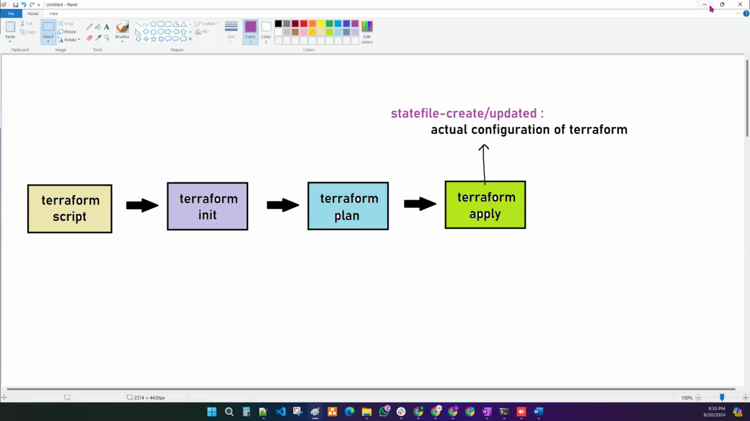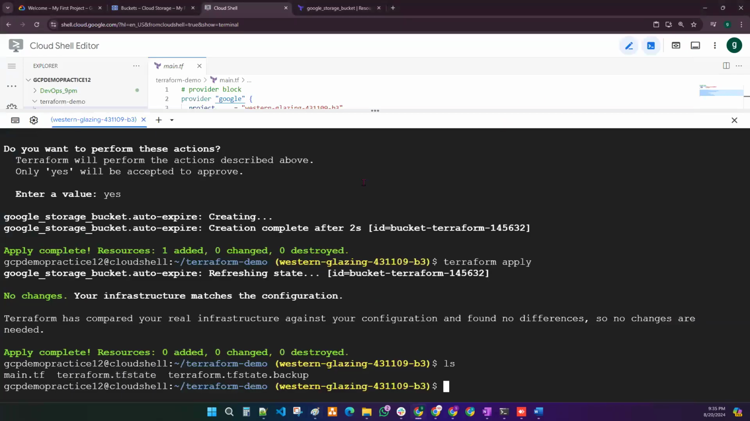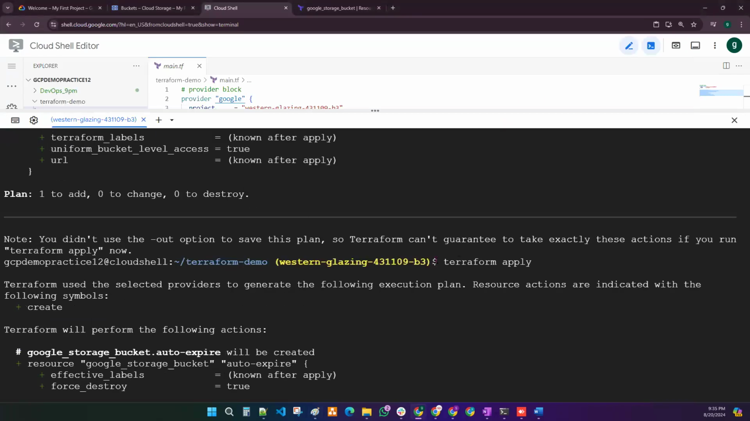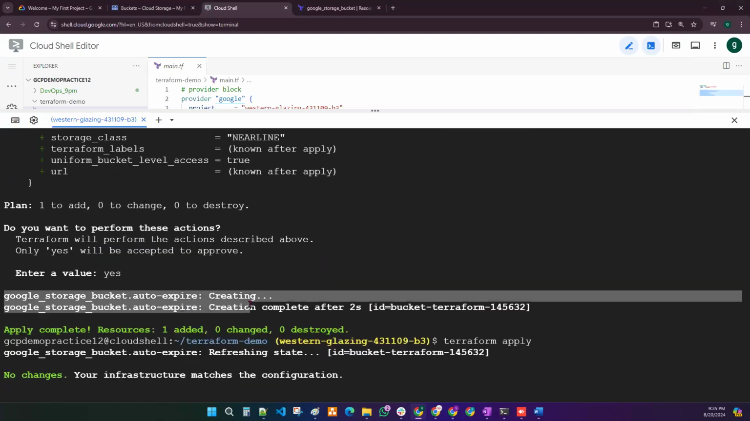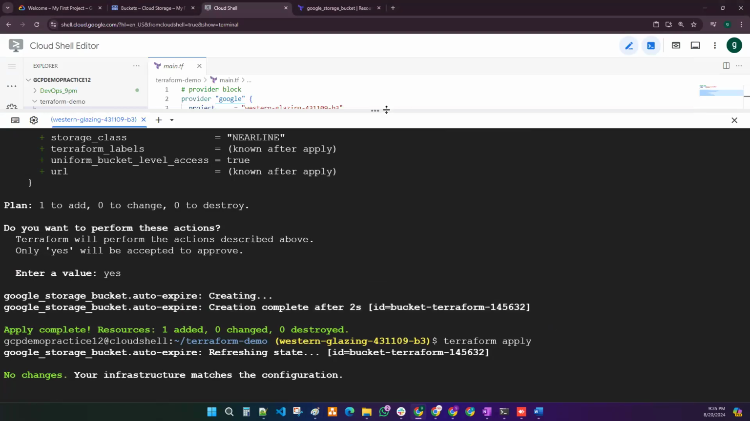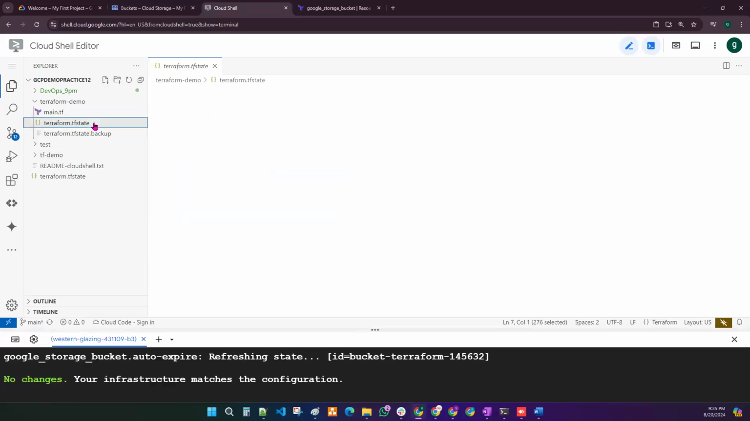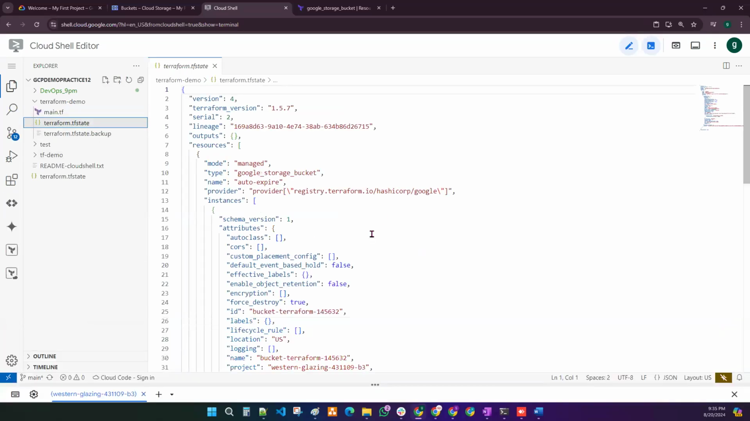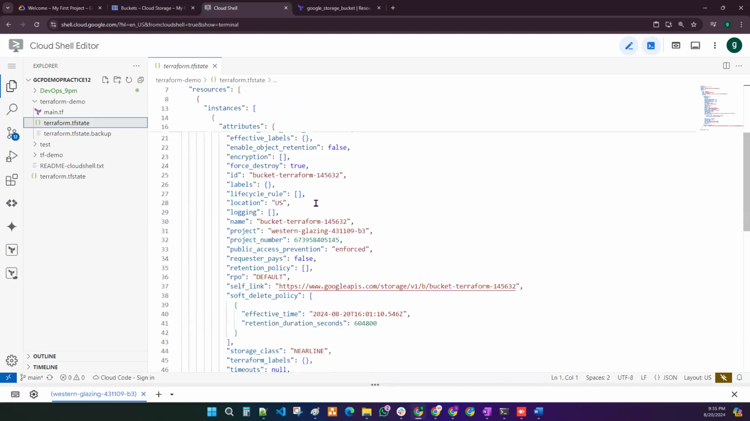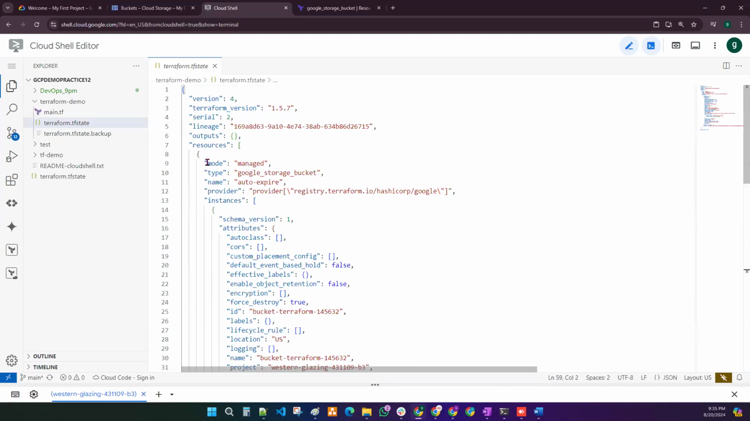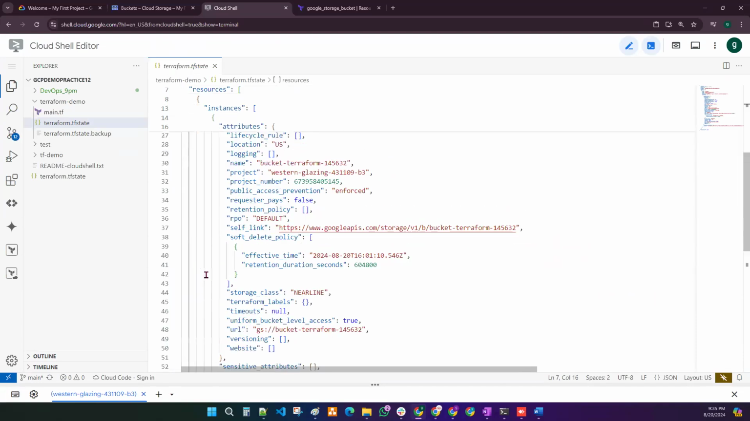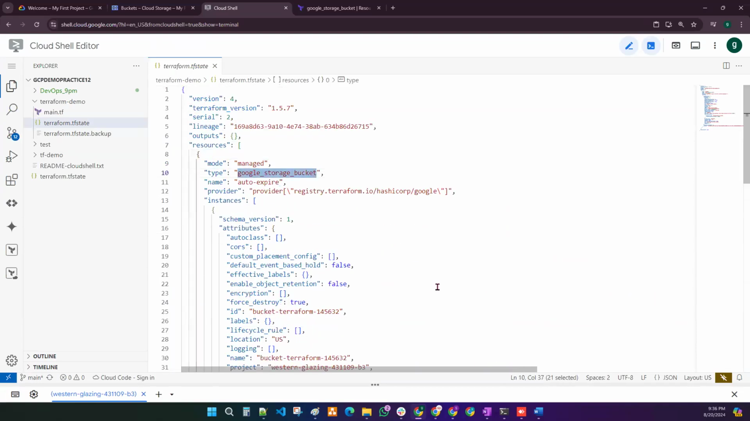What is our actual configuration, sir? Earlier, when we ran Terraform the first time, what did it do? It created one bucket. That is your actual configuration. You can go here, you have a Terraform state file. You don't need to actually look at it, but for your understanding, I'm telling you, you have only one resource. Look here, it starts here and ends here. Resource is a list, and only one resource is there, that is the GCS bucket.